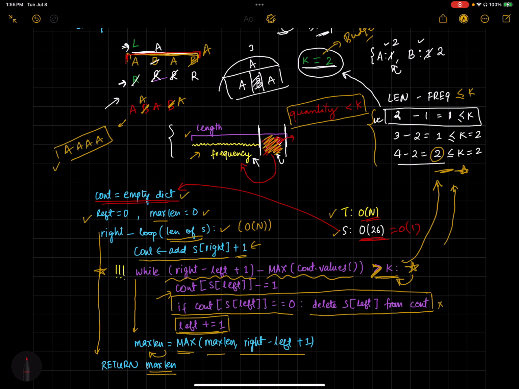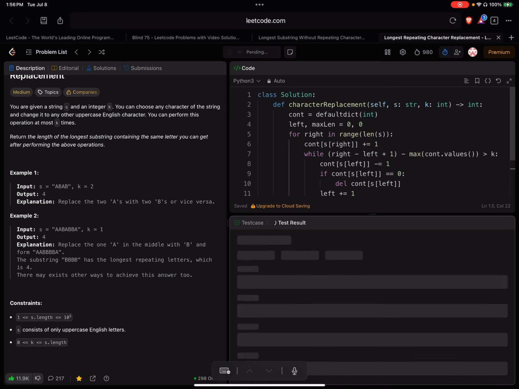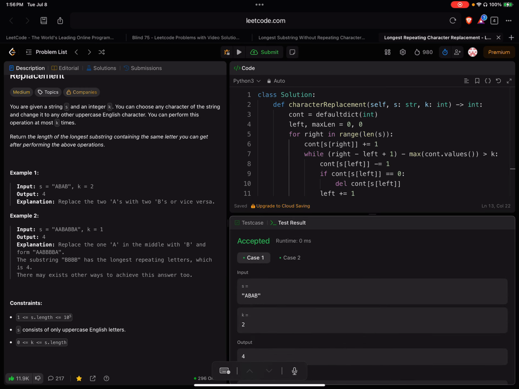Let us move to the LeetCode board and we'll try to submit it, okay? So this is the problem. I will just paste my code. I will run it. And as you can see, it passes and it gets submitted, okay? So that was all for this problem.